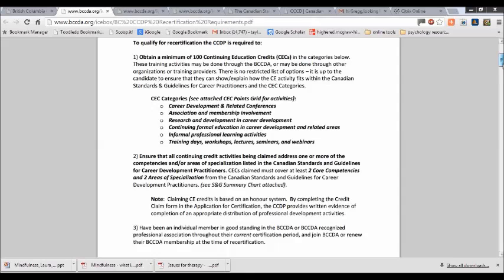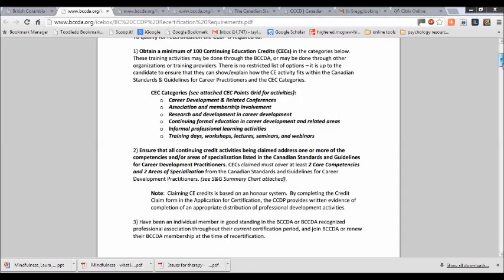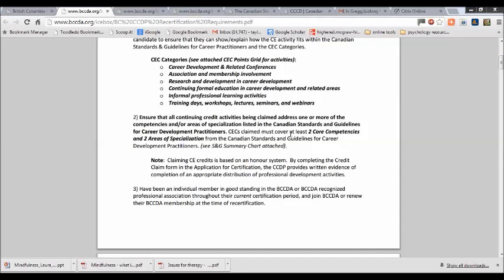The second is making sure that these activities address one or more of the competencies or specialty areas from the standards and guidelines for career development practitioners. Basically, just like certification in the first place was based on the standards and guidelines and our competencies for our sector, collecting continuing education credits is also based on needing to cover a few areas within the standards and guidelines.